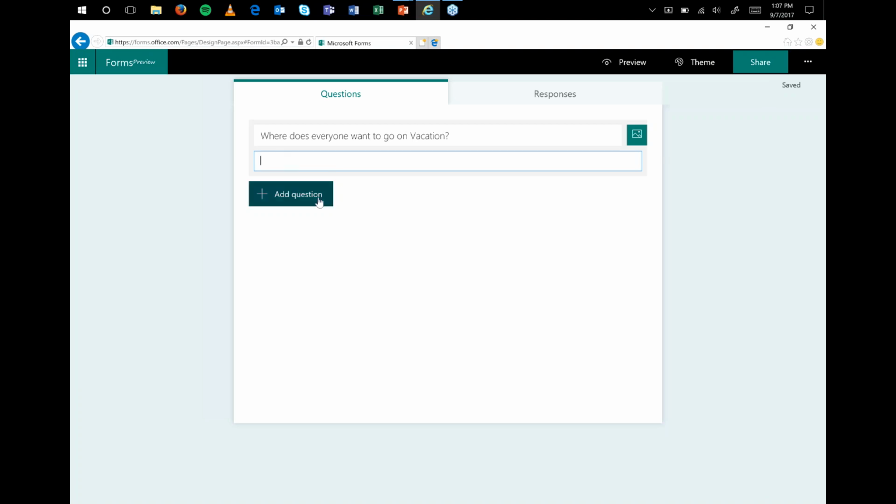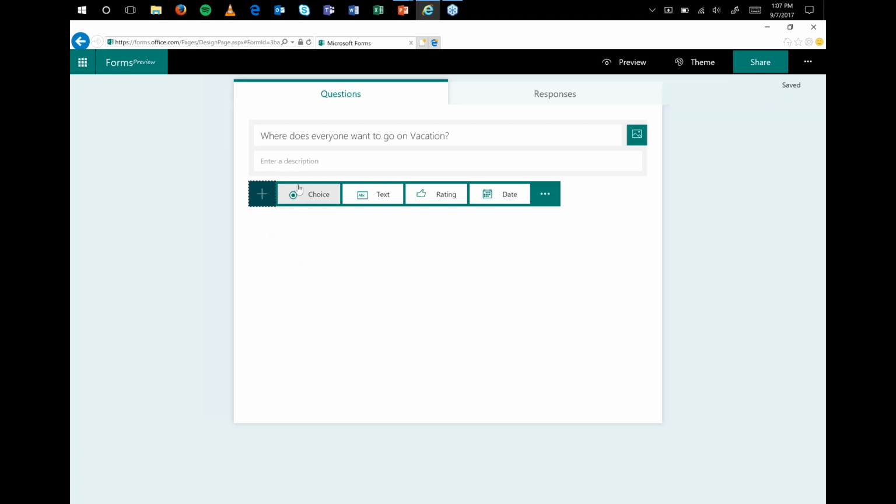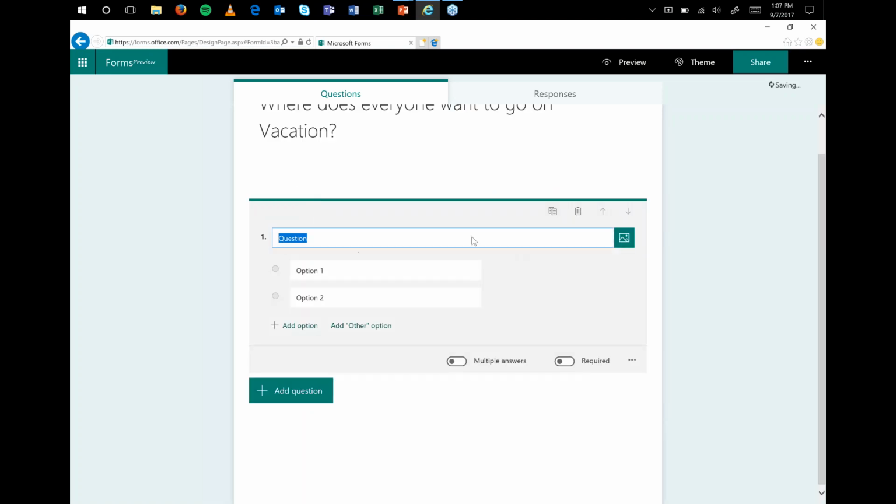When you want to add a question, there are 5 choices that Microsoft gives you right off the bat. There's a choice option, a text option, a rating option, a date option, and a ranking option. If we go for the choice option, you can say, very simply, where does everyone want to go? Option 1, you can say something like, California.